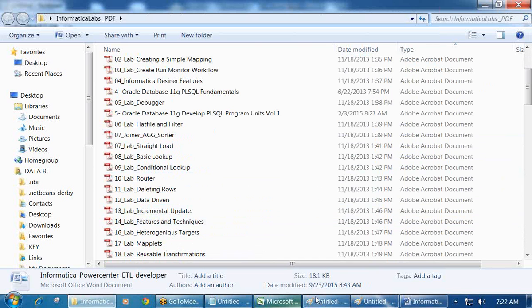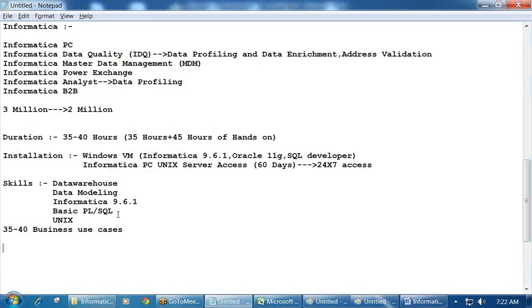Is PL/SQL part of that? Yes, that's what I'm saying. We'll teach you the basic PL/SQL which is required, and all the related stuff is already included in the curriculum.